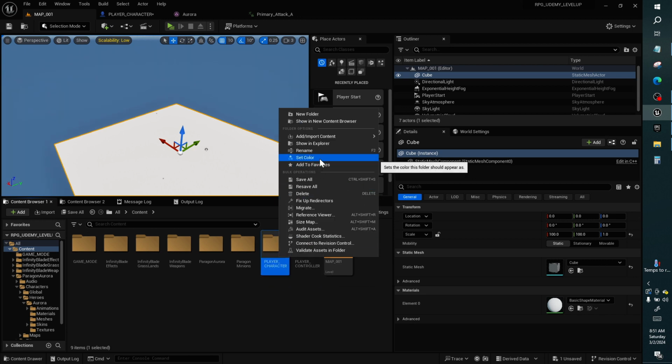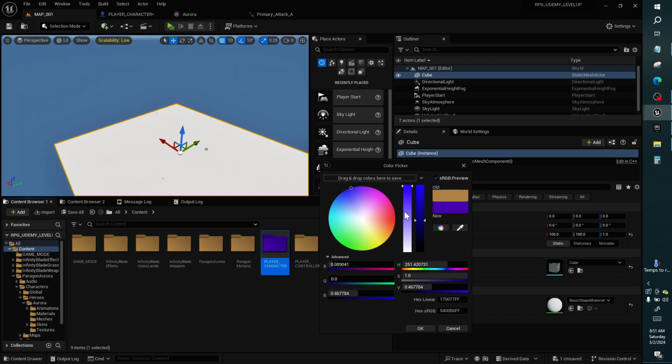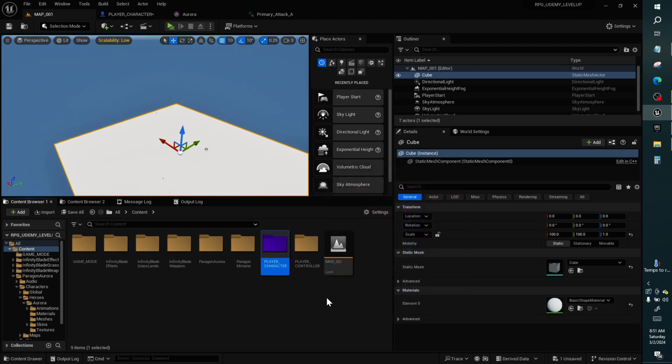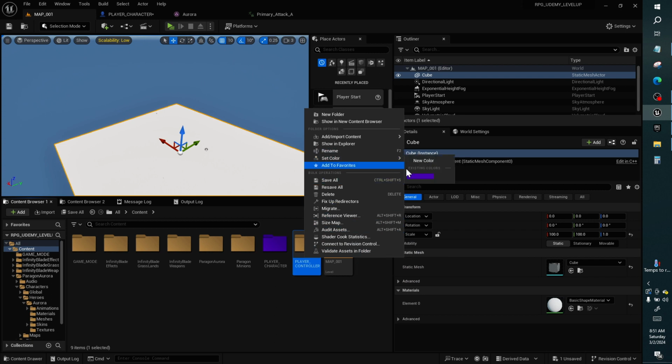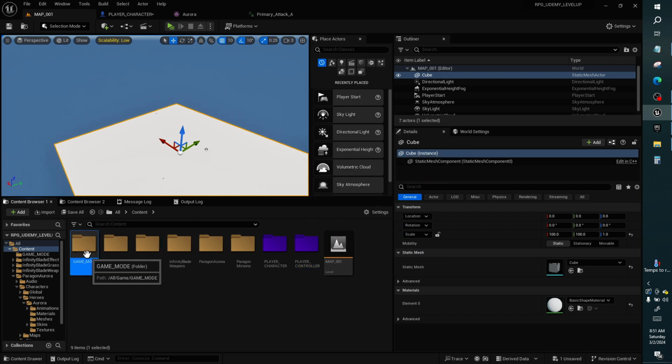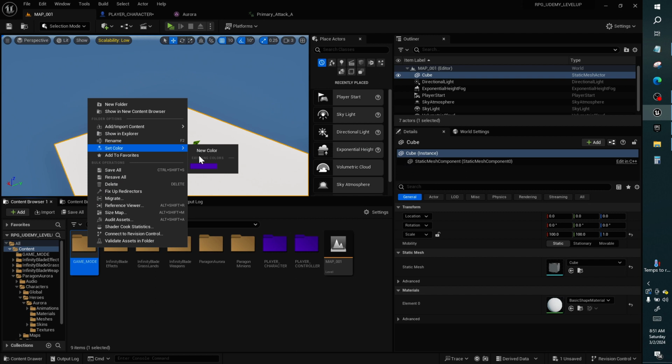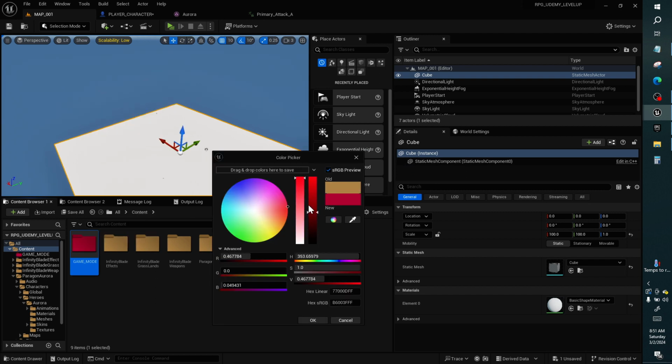I'm going to color my player character folder blue. My player controller folder blue. My game mode folder can be green.